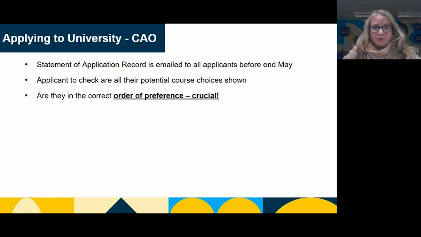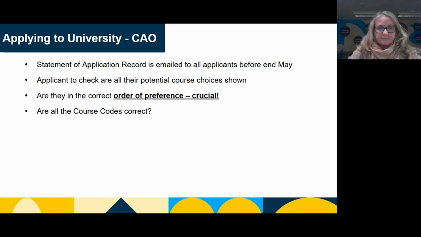So put the first course that you want to do first, your most preferred course that in an ideal world you get the points you get and you would love an offer on that course, for example. Put that first, your second one second, your third one third, etc., all the way down to your 10th option. Are the course codes correct? So don't, by mistake, put in an incorrect course code that you're getting an offer of a course that you don't even want or didn't mean to.